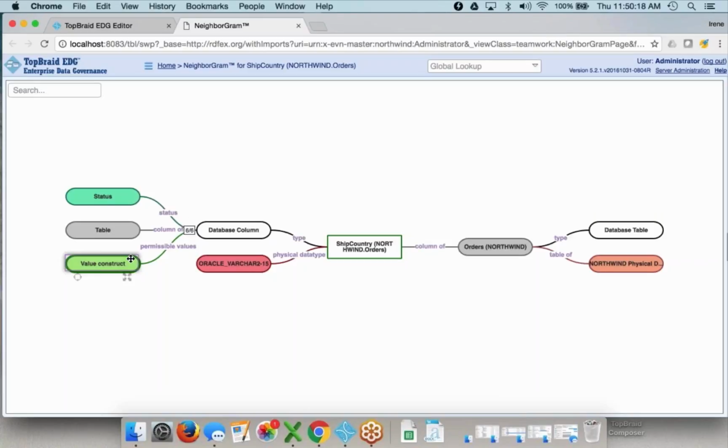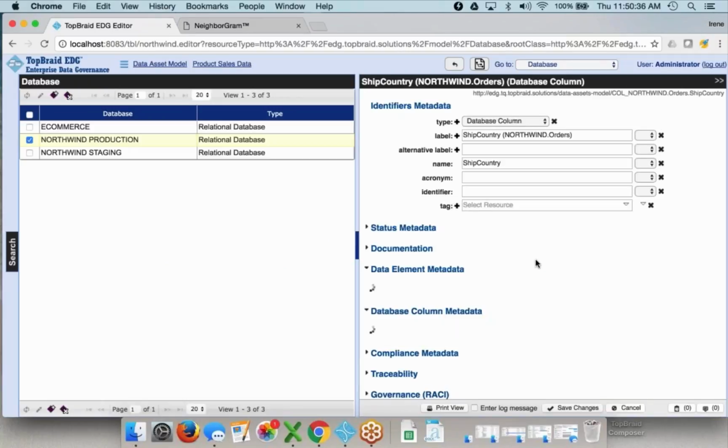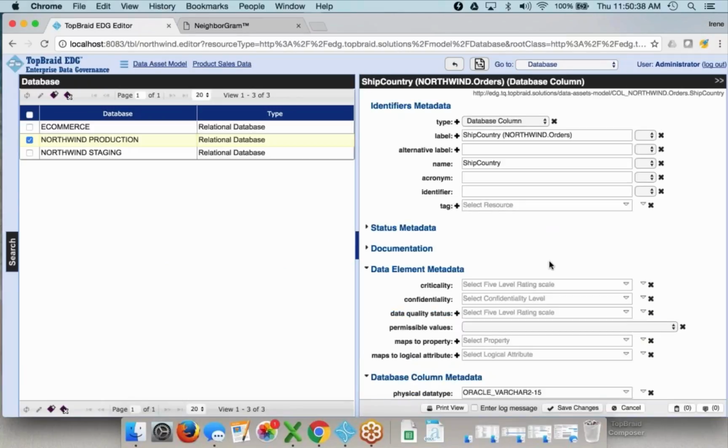Let us create such a connection to something that's called permissible values. So I'm highlighting it here. And let me switch back to my editor screen and click on edit so we could start editing. So permissible values could be managed in different ways. It could potentially be just a text field that describes something. It could be a connection to enumeration.